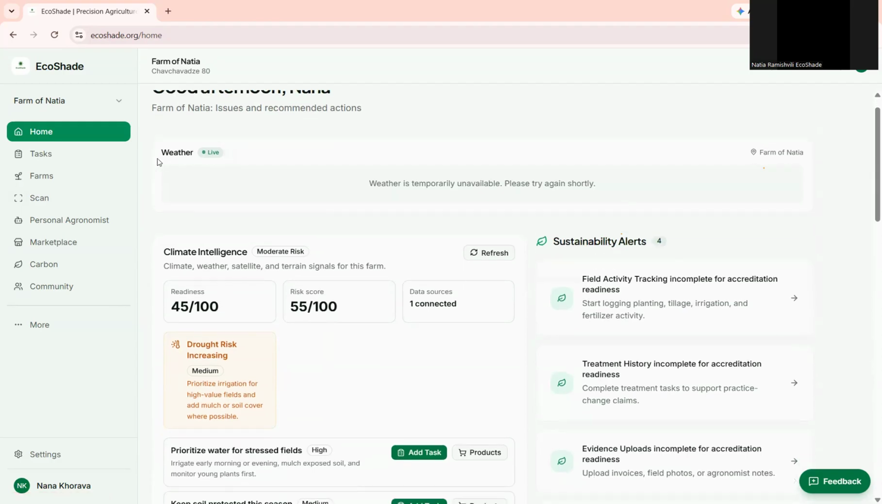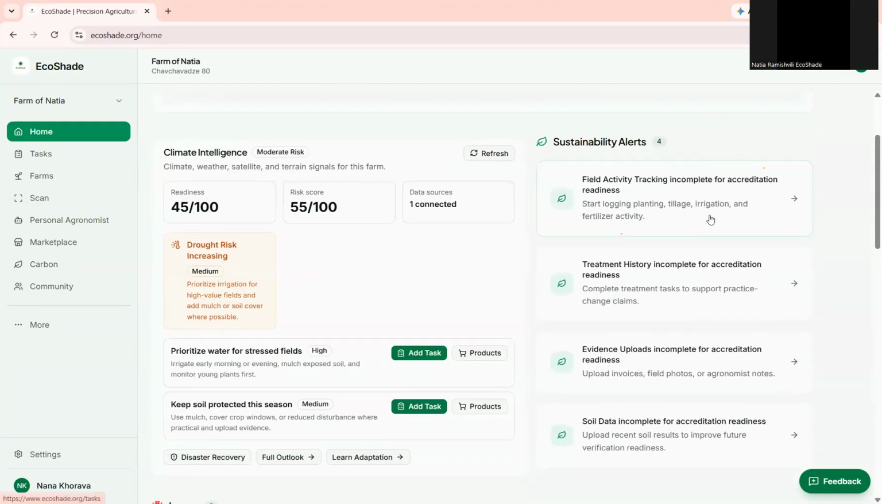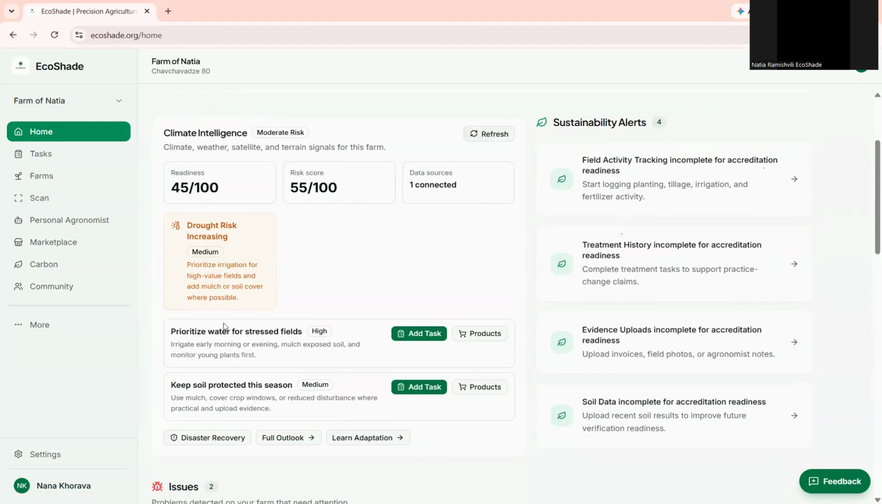So here, once the location is approved, you'll be able to see the weather forecast just for your information to understand what's going on. And here we have the homepage. So basically any type of actions that might need to be taken care of are here. This part is climate intelligence. So for this part, we have anything that might be climate stress related. For example, prioritize water for stressed fields, keep soil protected this season. So anything that comes with climate stress is here and can be taken care of. And drought risk is constantly here because we understand that in many countries that's an issue.